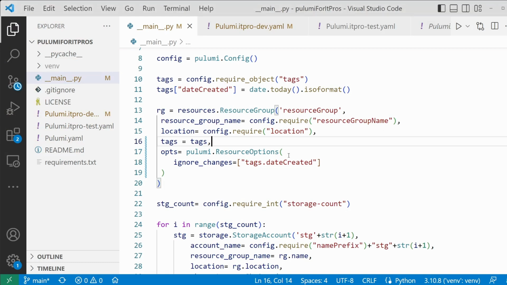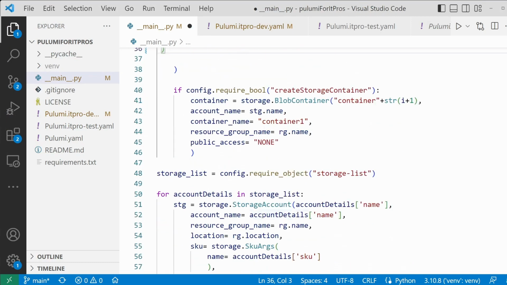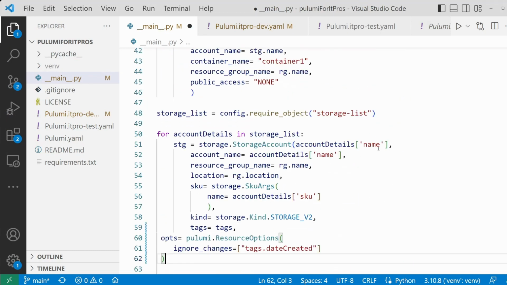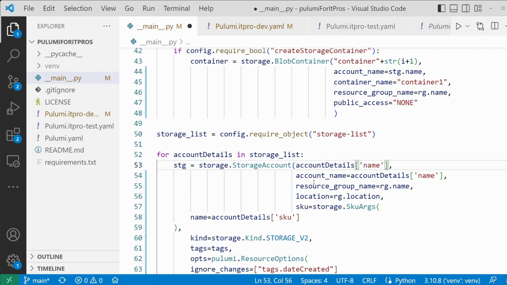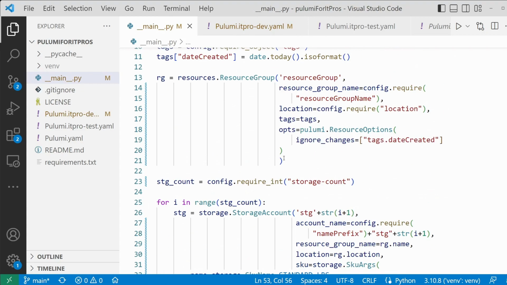So let's go back to VS Code and let's just go and copy and paste this change into the other resources that also have that, which is primarily the storage accounts. Let's just format that to lay it out a bit easier. Okay. So that's done that.